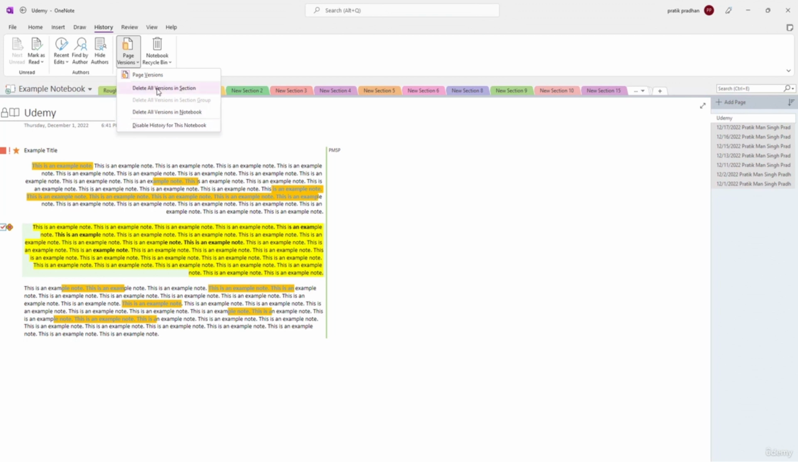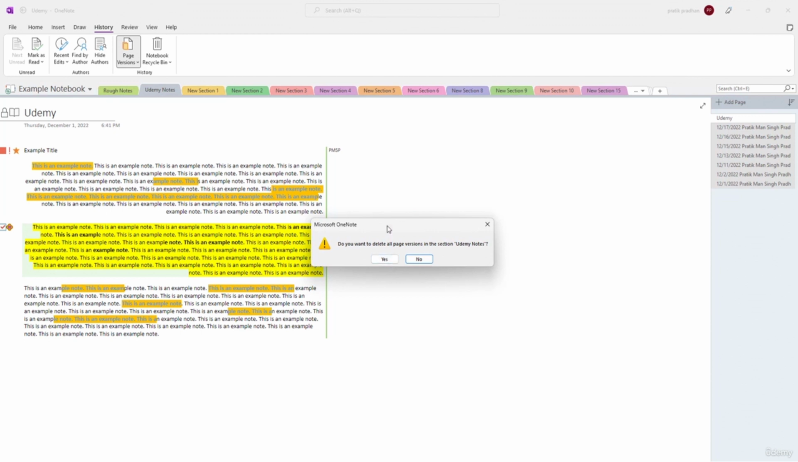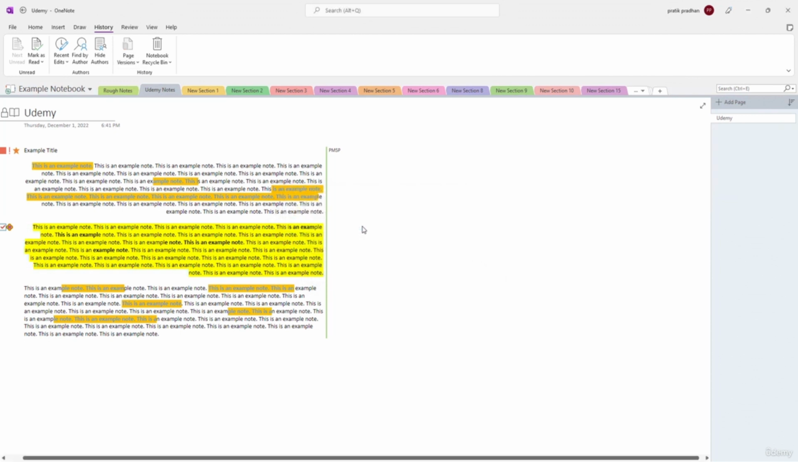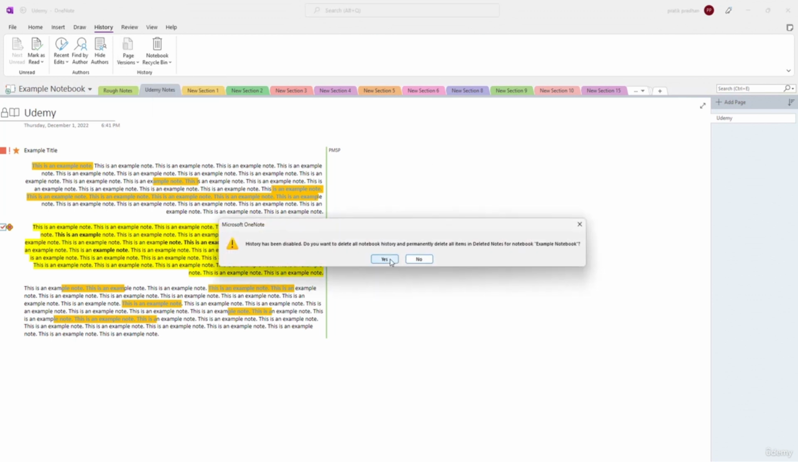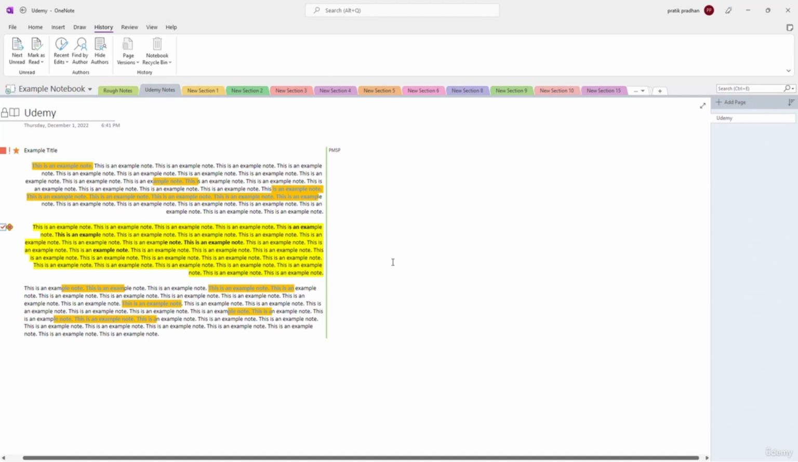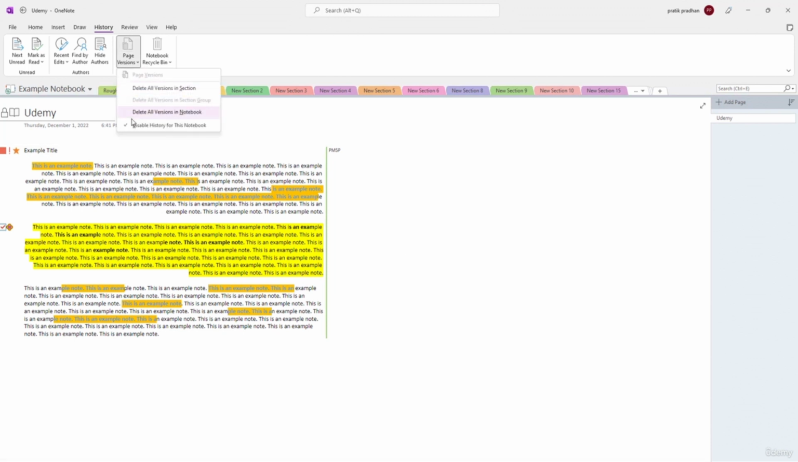If I were to, for example, delete all the versions in this section, then it asks me whether I really want to do it, and if I press yes, then I won't have access to the page versions for this particular section anymore because they have been deleted. You can also disable the history for the entire notebook so that no history is saved, or you can re-enable it over here as well.